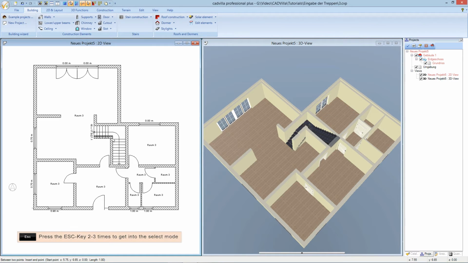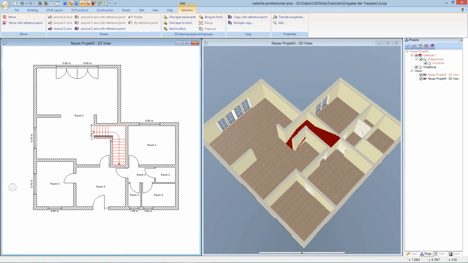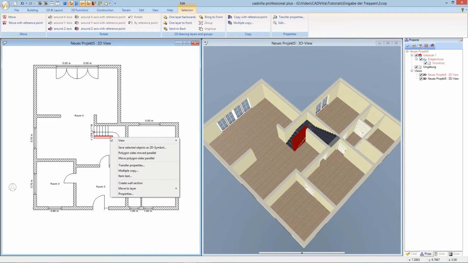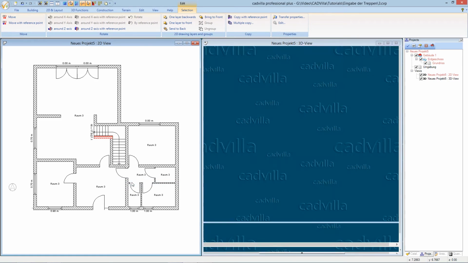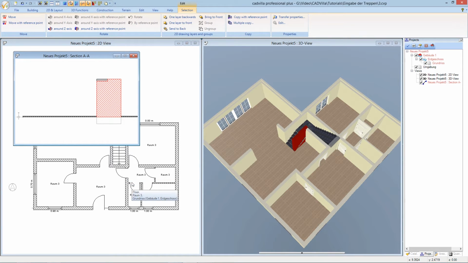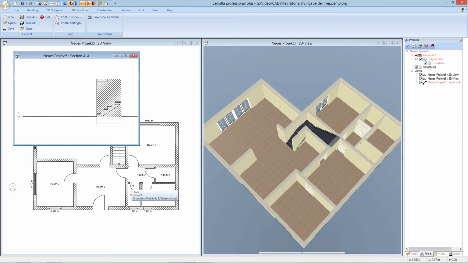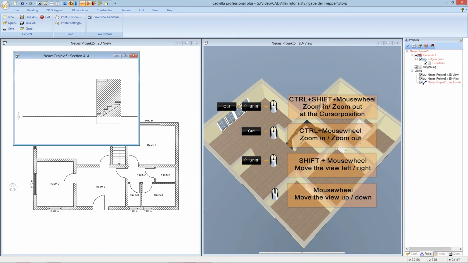Therefore, we press 2 or 3 times the Escape key to get back into the selection mode. Now we select the wall. The wall is selected on the bottom edge. We press the right mouse button and select Create Wall Section. We press the Escape key to end the selection. We zoom into the detail.